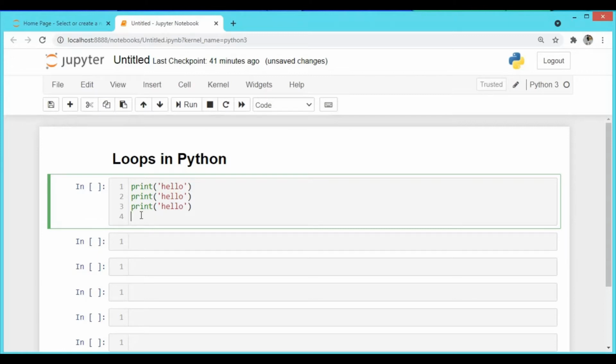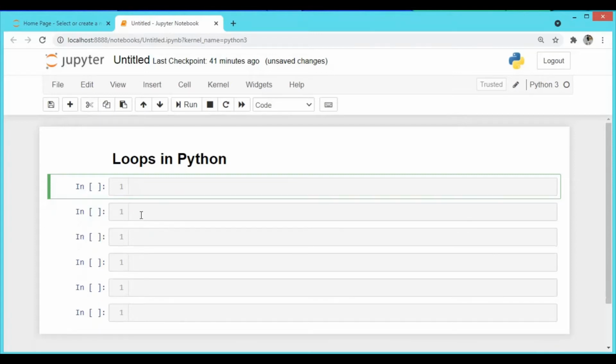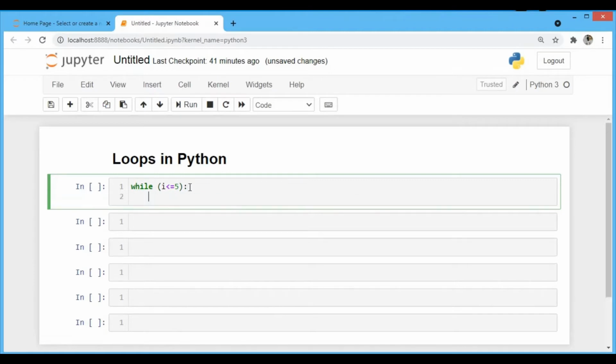There are two loops in Python, while and for. First let's discuss the while loop. So I'm just writing while, and here you have to give some condition to be true. If that condition is true, then it enters the while loop and prints whatever is inside it. Let's say I want to print hello 5 times. So I'm giving I less than or equal to 5, and you have to mention this colon here. Then if you press enter, it automatically takes the indentation.